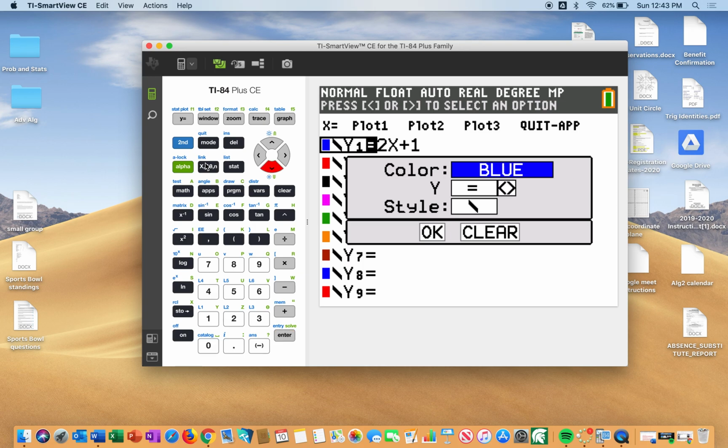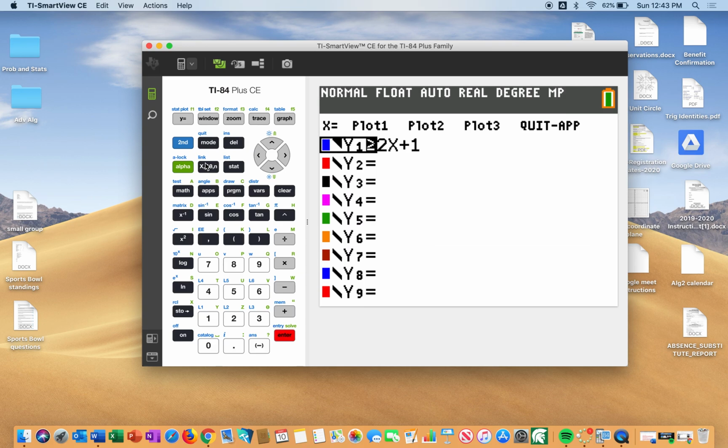I'm going to go down to the second line where it says y equals, and you can use your left or right arrow key and change the symbol. And what I want on this one is greater than or equal to. So I'm going to go to right there. Once that's there, I'm going to hit OK. And if you look, it just shows up perfectly.